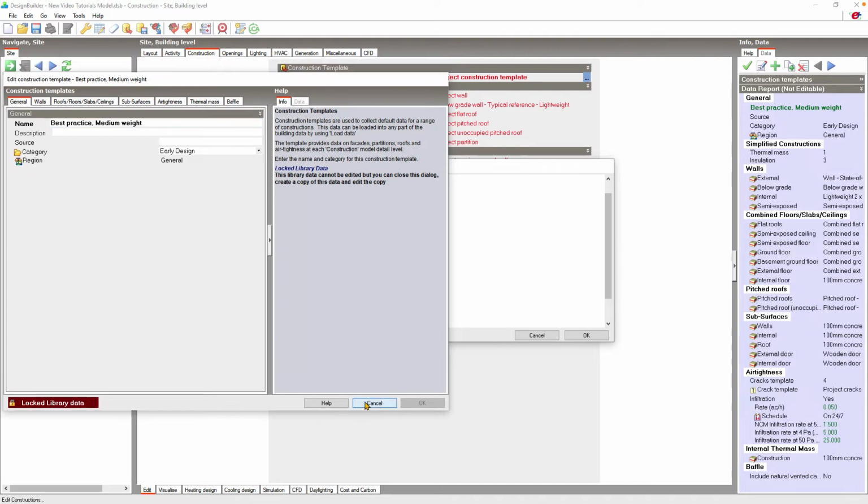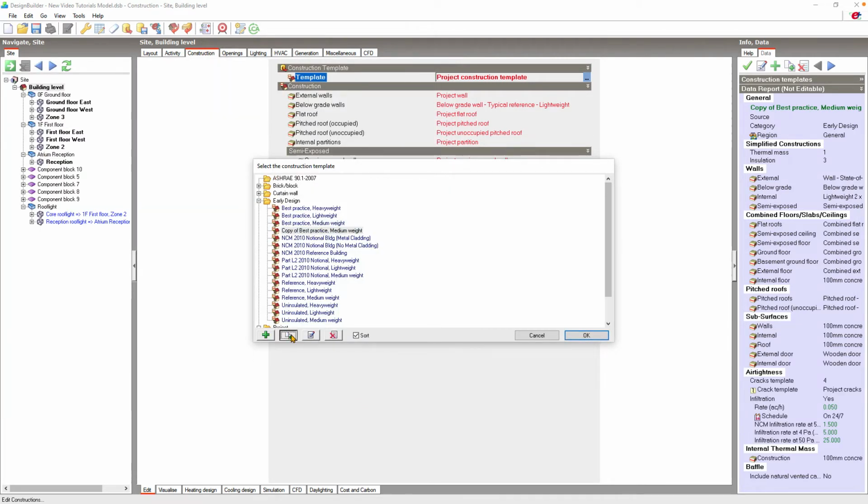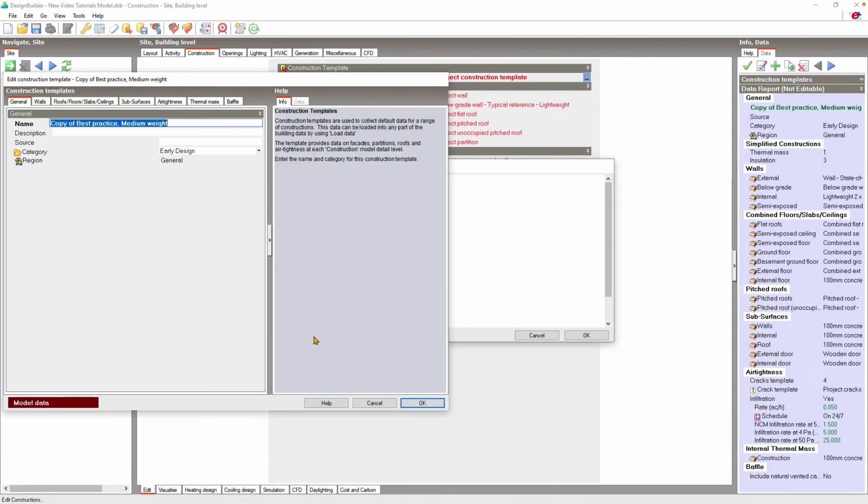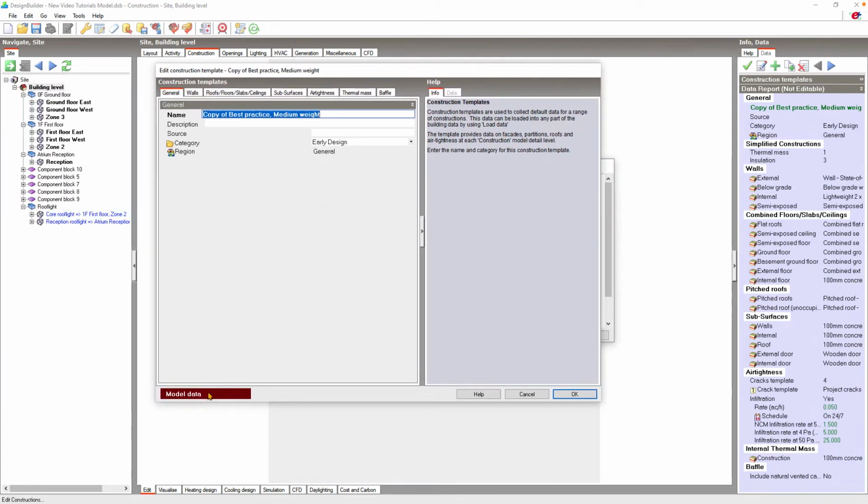However, you can create a new template and edit that, or copy and edit an existing template to change it. Notice how this has now changed from locked library data to model data. Note that any template you add while a model is open will be added to model templates and not to the template library. It will only be added to the library and available to new models if you export the new component model data in DDF form and import the DDF file to the library before creating the new model. This process is explained in the program help.